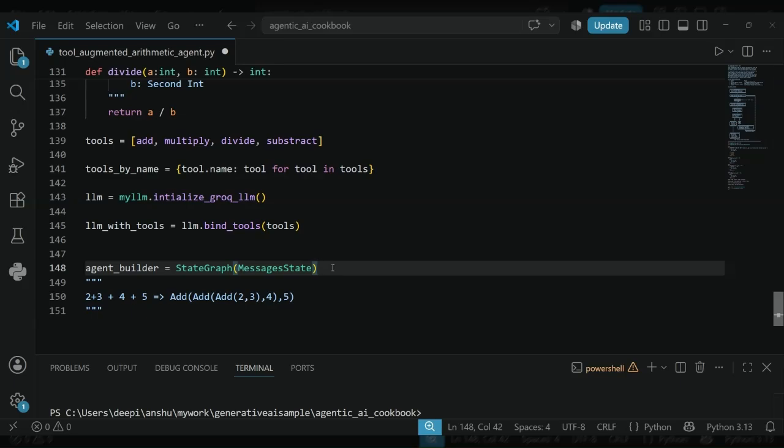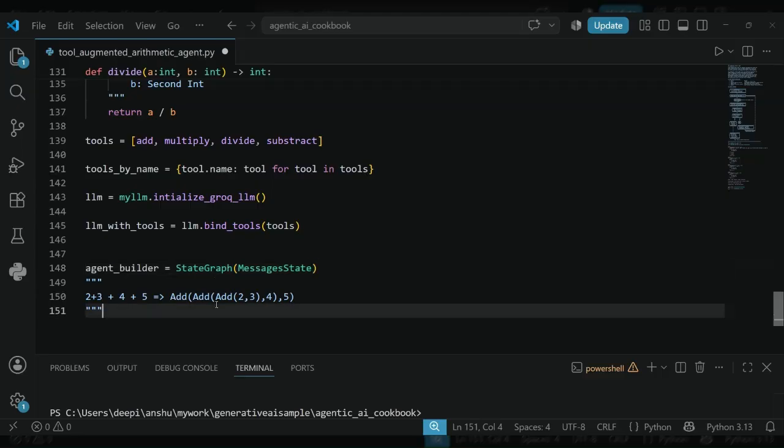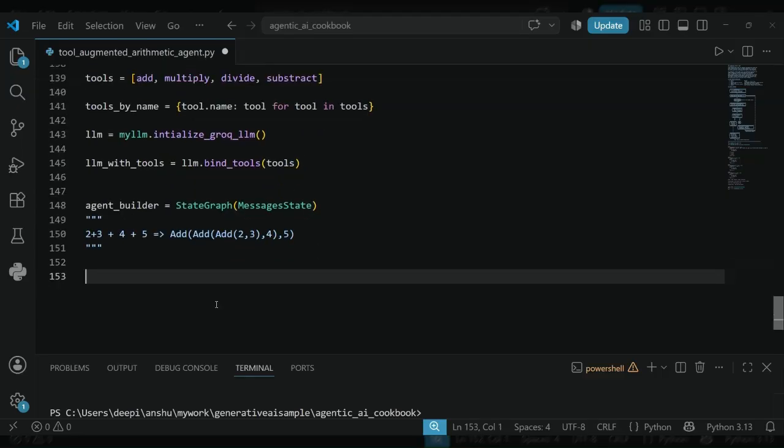All right. Now let's continue with our implementation. Let's add the nodes. Let's add the first node that we have. So we need to invoke the LLM with tools. Let's create def llm_call. Again, it will take a state, that is a MessagesState.